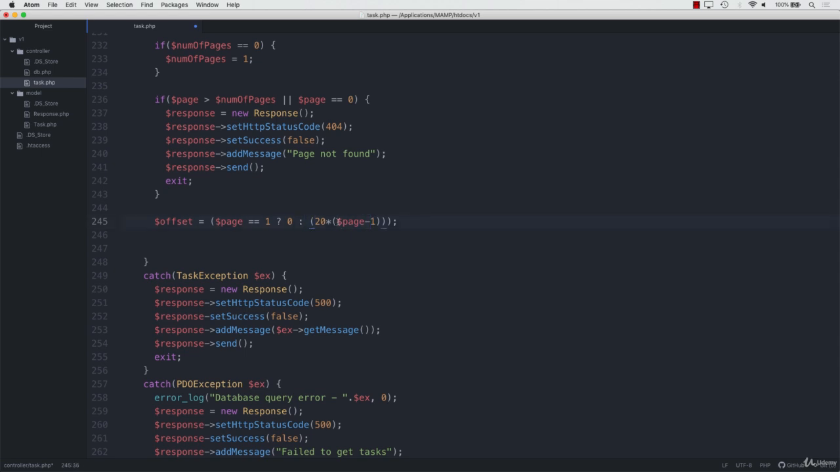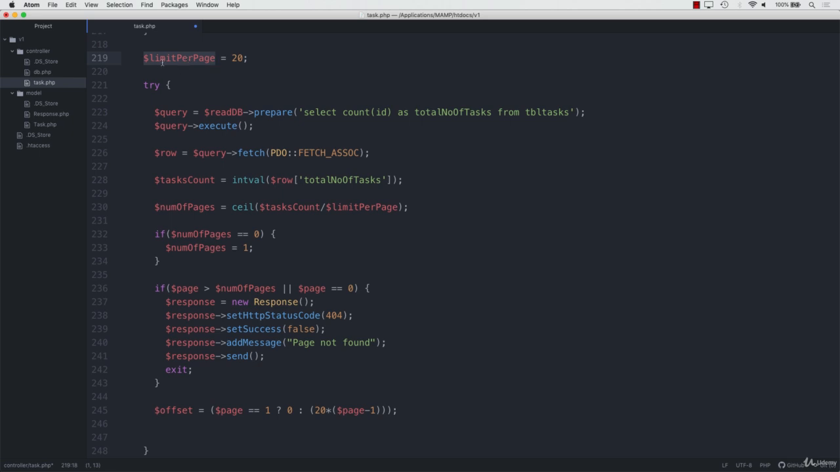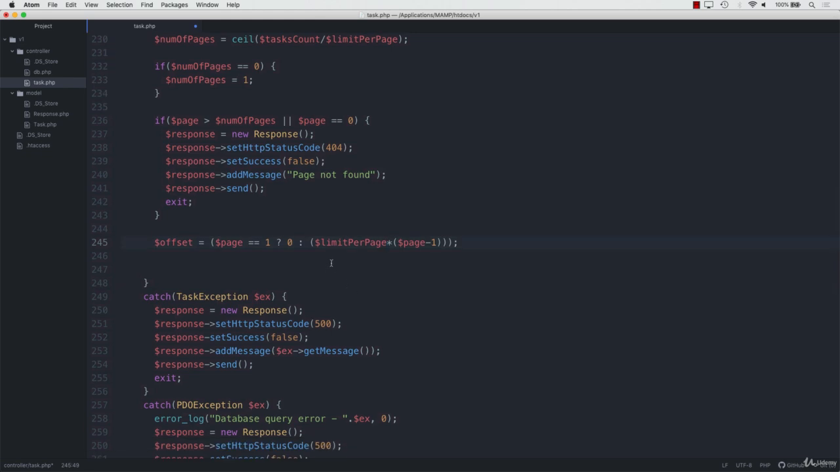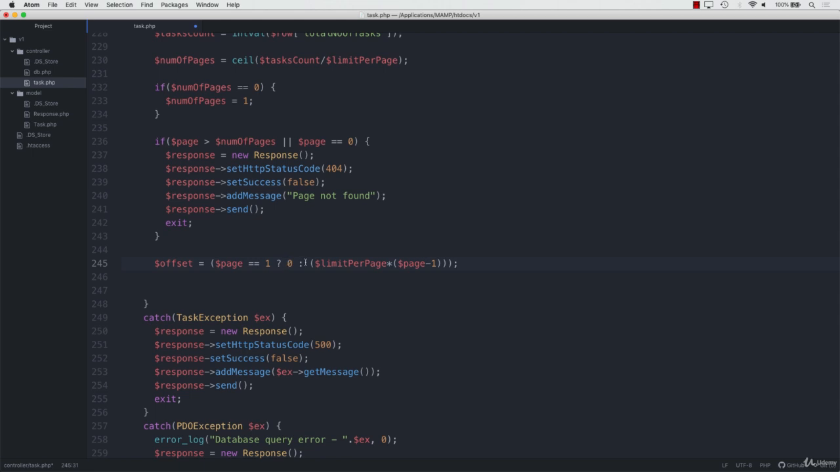Say we're on page 2. We need to do page, so 2 minus 1 is 1, and then we need to multiply by the offset. Instead of hard coding that in there, we already hard coded it up here as limit per page, so we'll paste that in there. That's 20, so we'll substitute that for 20. And that is page minus 1. If it's page 1, we don't have to worry about it. It starts at 0 and goes up to 20. Otherwise, it depends on what page we're on. So say we're on page 2.